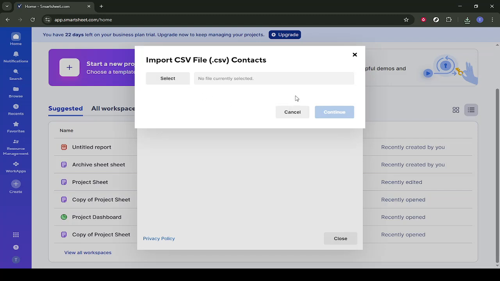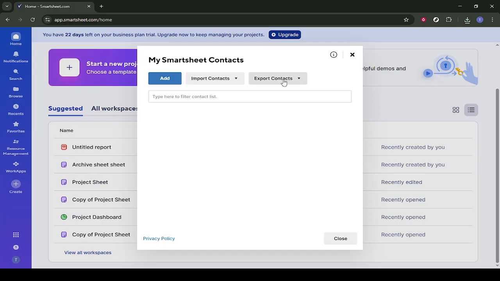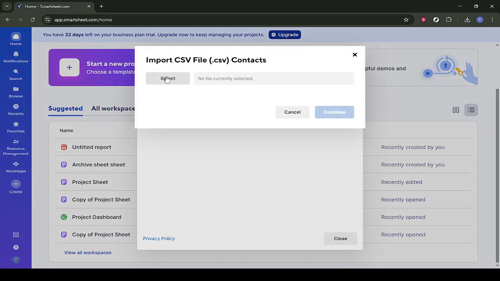Next, click on the highlighted file selection area. This will open your computer's file picker so you can browse and select the CSV file that contains your contacts. Once you've chosen the correct file, confirm your selection to attach it. After that, click on the Import Contacts button again to upload that CSV file into Smartsheet. The system will process the file and add those people into your My Smartsheet contacts list.